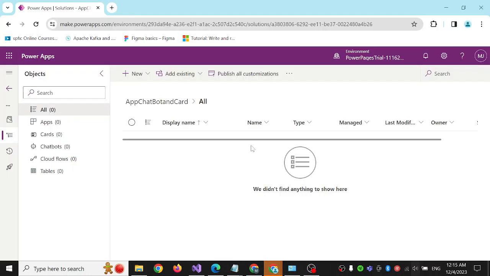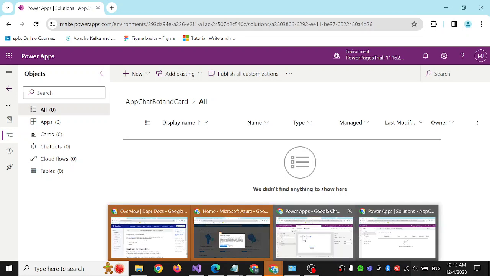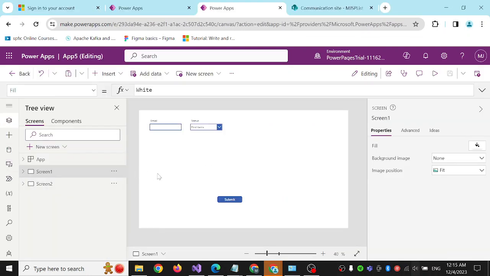Hello guys, in this tutorial I'll show you how you can create chatbots in PowerApps and also cards with PowerApps. I'll show you how you can create workflows, and I will also create an approval form with a workflow.